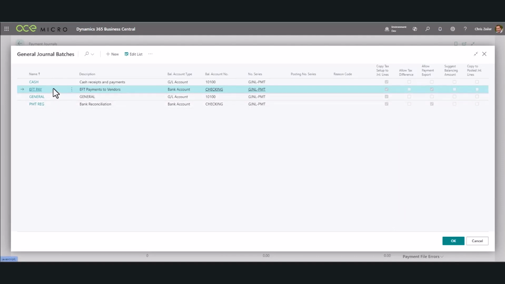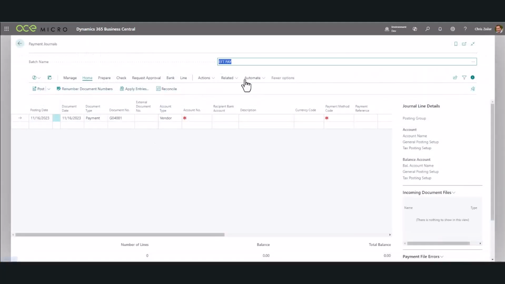We'll set up an EFT batch as well as a check batch. That way you can keep everything in its respective batch. So I'm going to choose EFT payments here, and I'm going to go ahead and prepare payments, and I'm going to suggest vendor payments based on some parameters.